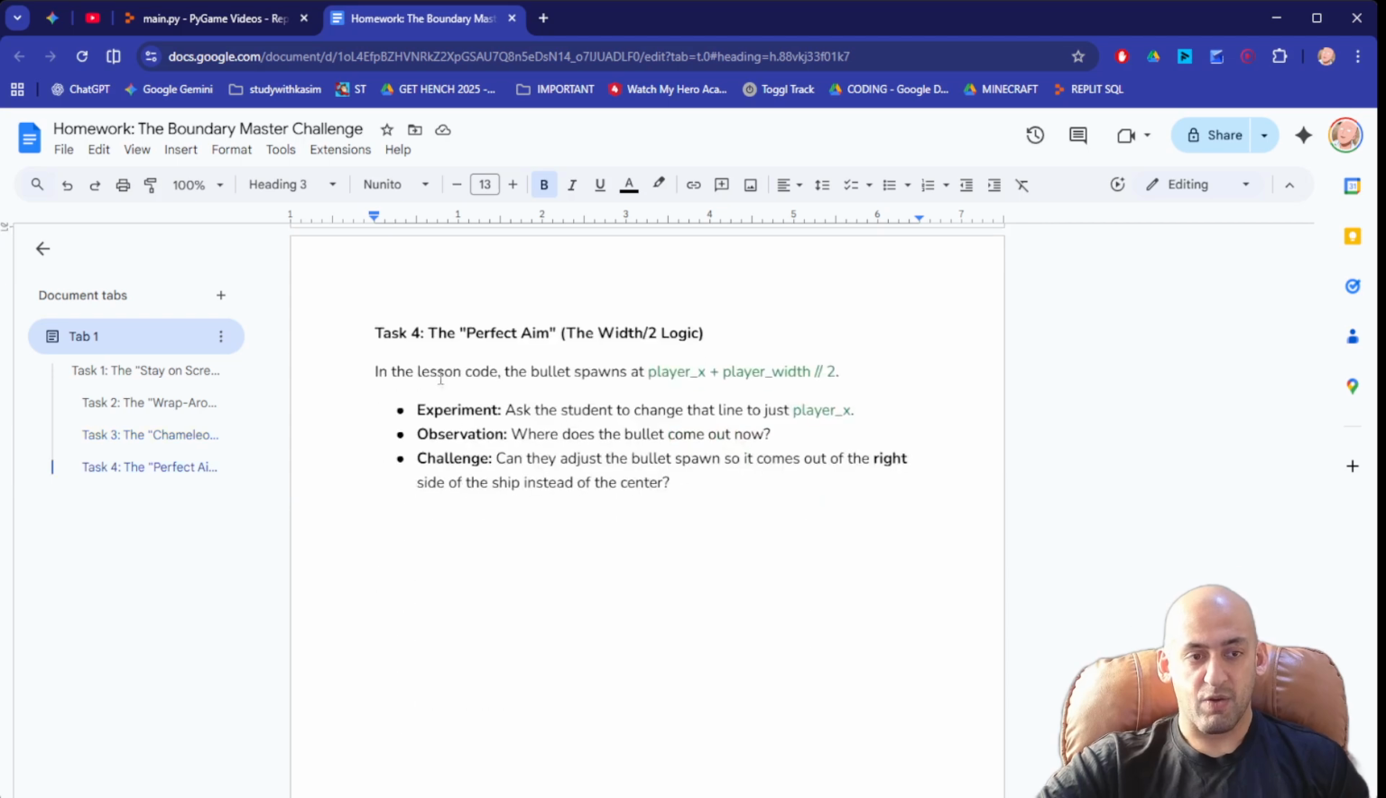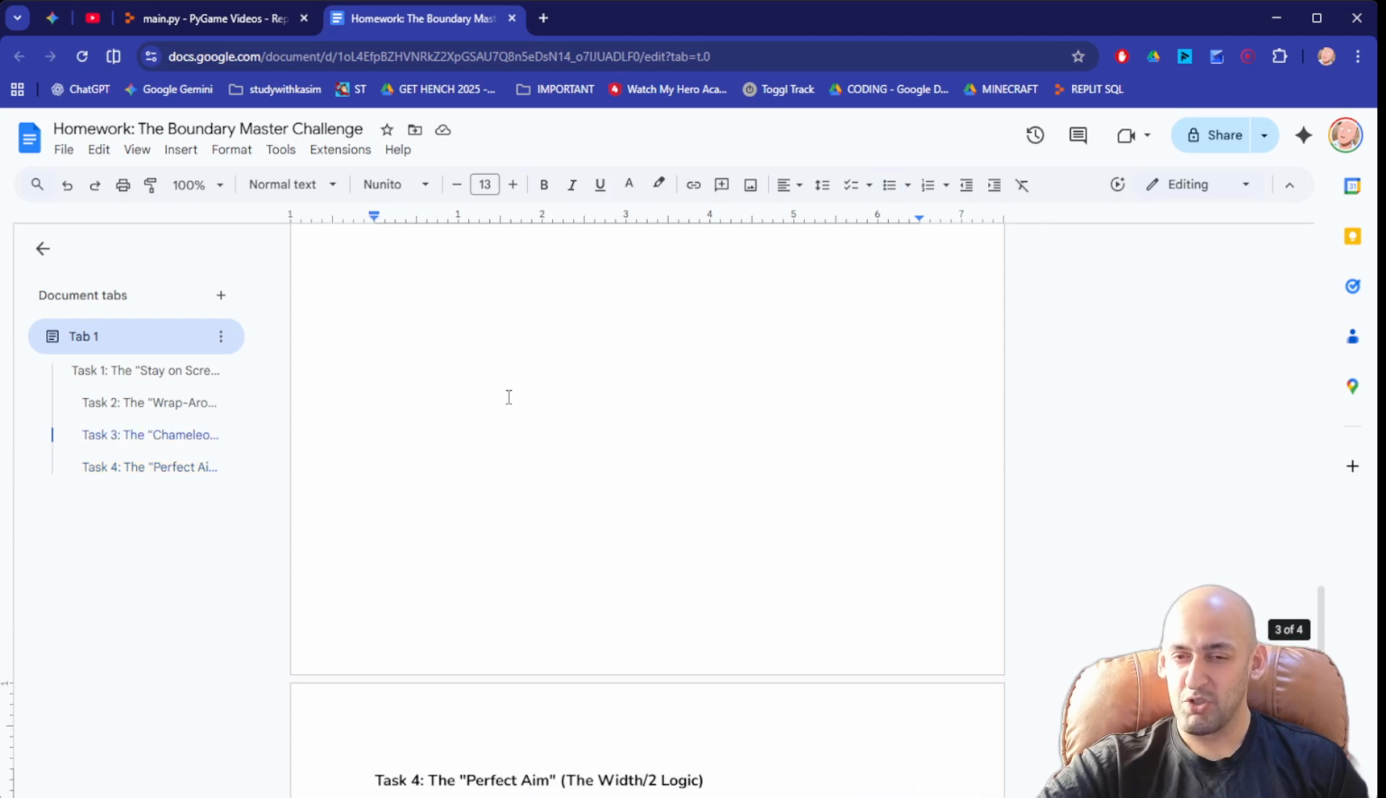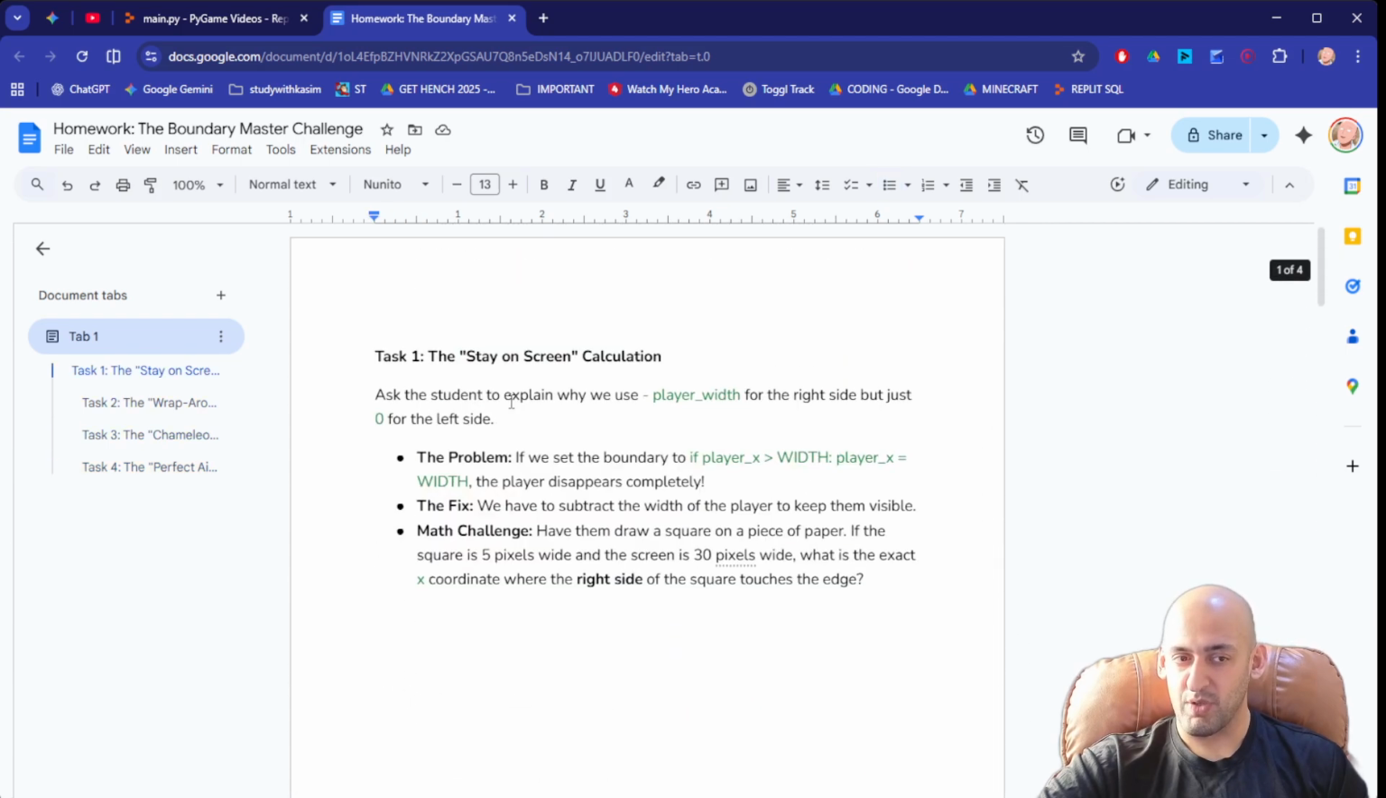Okay. And then we can also change the area that our bullets shoot outside of from. If we understand all of this, we should understand a little bit more about boundaries, which is really important. So this is why we use player width for the right side, but not for the left side.